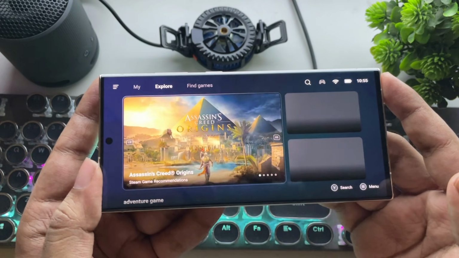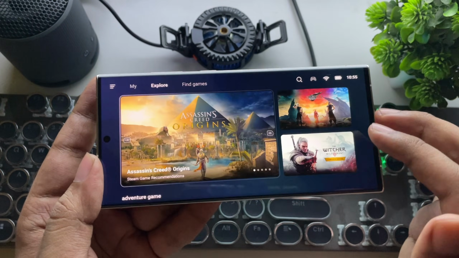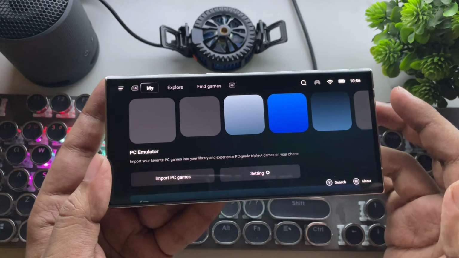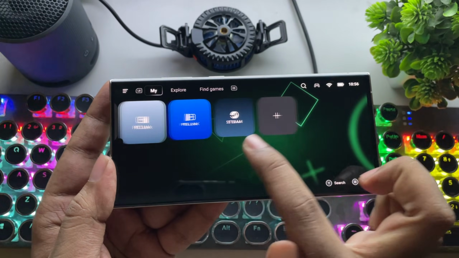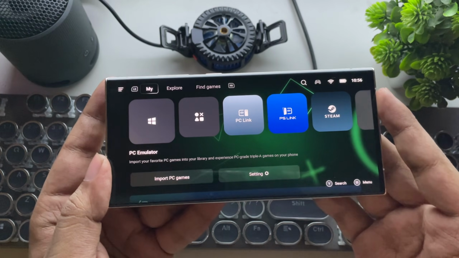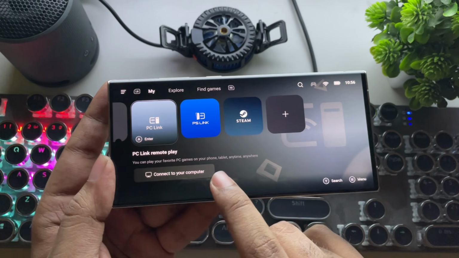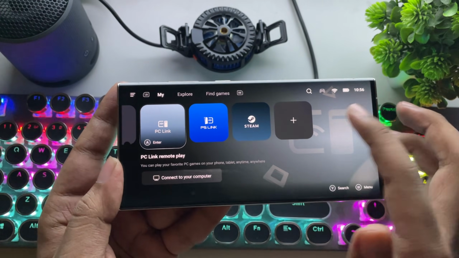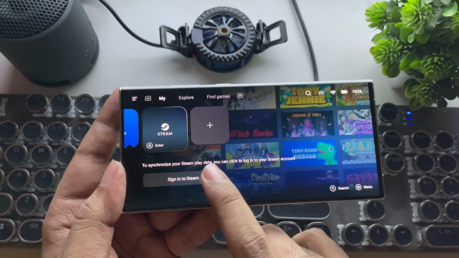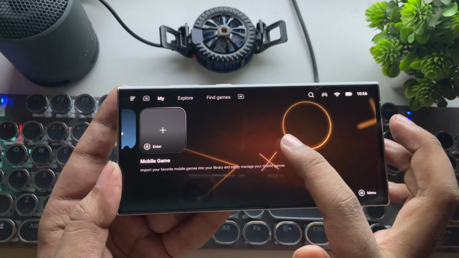All right, guys. As you can see, the UI has been completely redesigned. You can explore all the game titles categorized pretty well, and this is 4.1 latest version. Let's go to my screen. It literally feels like you're using a PS4 or PS5. You can feel the UI animations around the icons on the main interface. As usual, we have the PC emulator, which allows you to import local Windows games, view your game library, use PC Link for remote play on your phone, PS Link, and Steam support. You can sign into your Steam account to access your games. You can also import your favorite mobile games into the library.